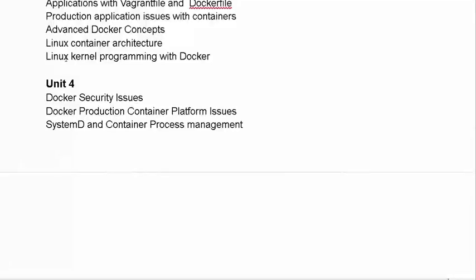In Unit 4, we will extend our understanding of Linux container architecture, advanced Docker concepts, and kernel programming with Docker to look at Docker security issues with an understanding of the exploits of the architecture a malicious hacker could exploit for your container running in production. We will understand systemd, the modern Linux process manager, and we will see how systemd controls processes, how we can manage a process with systemd.